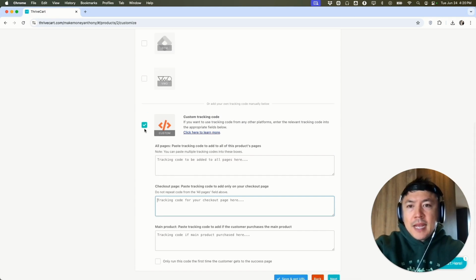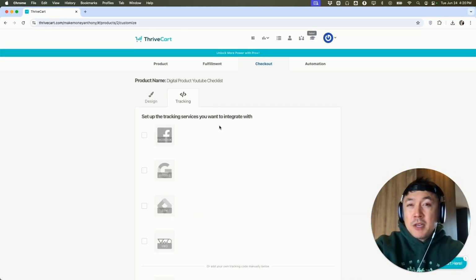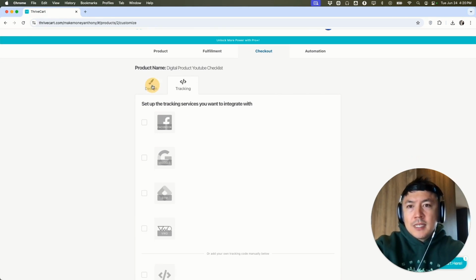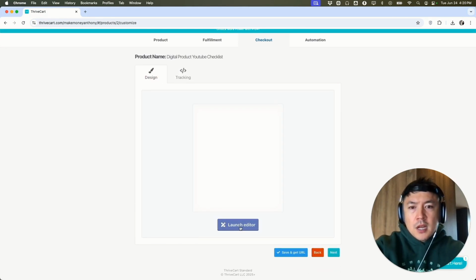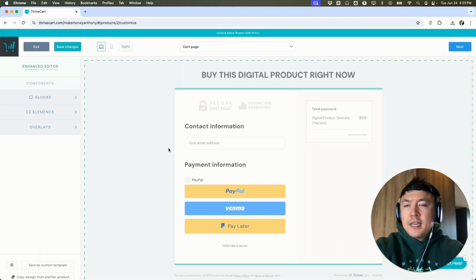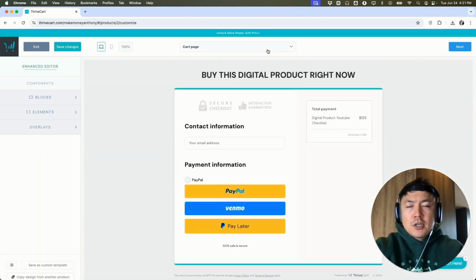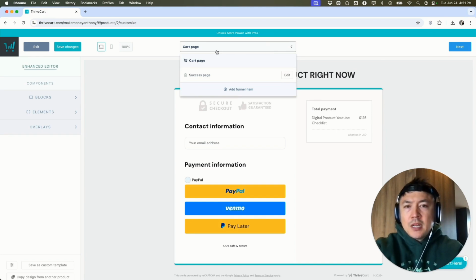Now, if you're trying to embed HTML code for other purposes, like maybe creating a form, that's going to be handled in the editor. So instead of tracking, click on design. Once you click on design, click on launch editor. All right, then it's going to open up the ThriveCart product editor. So make sure you choose the page that you want to add the HTML code to. So I'll go ahead and choose my cart page.